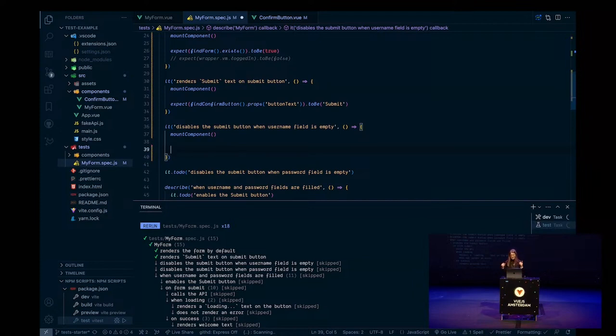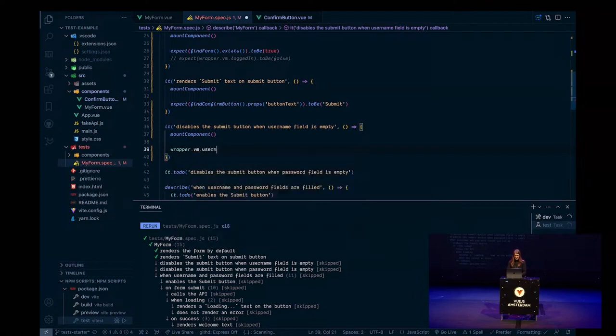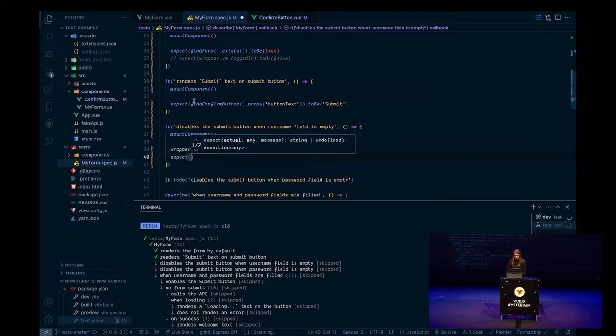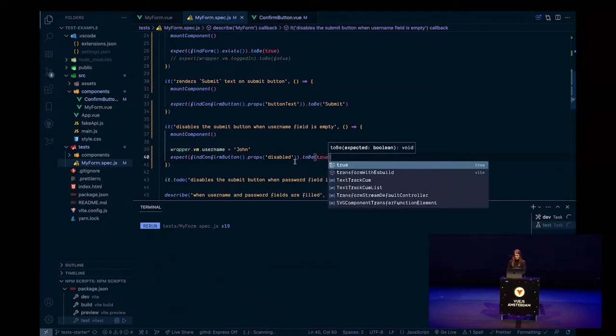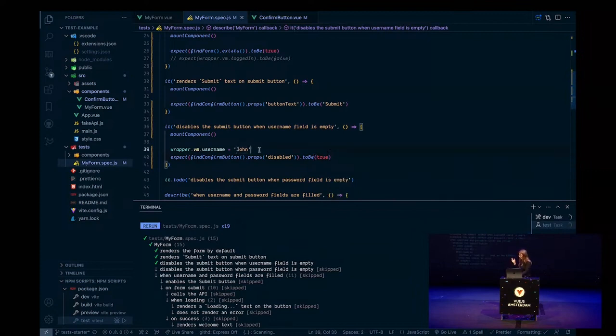And now I need to fill the field. First, and possibly the most wrong thing, I don't know why Vue Test Utils is not throwing an error on this because they should, is let's just set the data this way. Username is equal to John, right? And I expect my confirm button, I will just copy paste it from here, props disabled to be true. It is true indeed like it should, but here we are just changing the property of the component, the value and the property of the component with wrapper.vm. So we're accessing the internals.